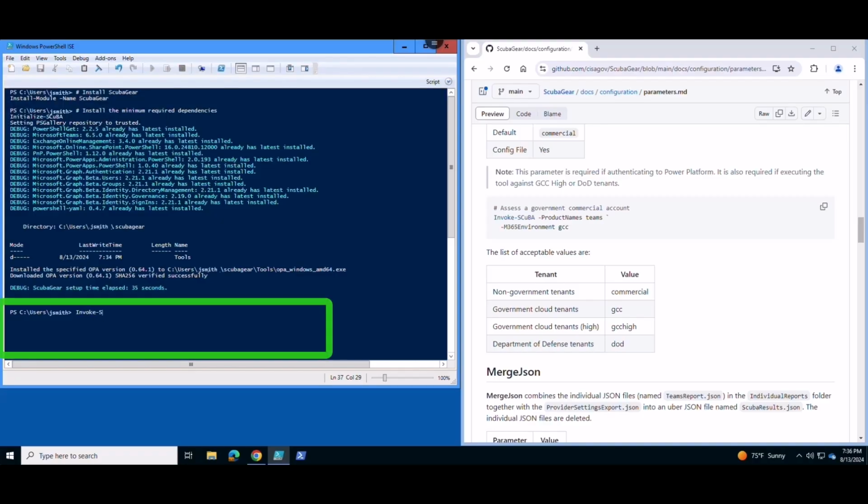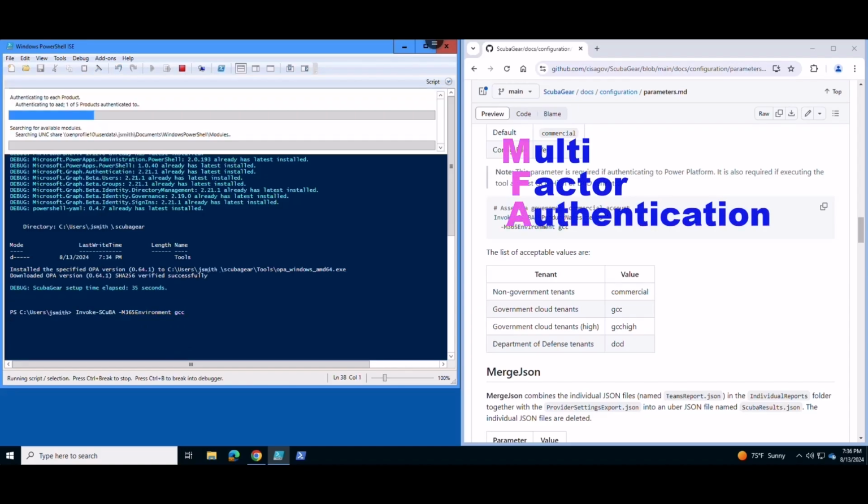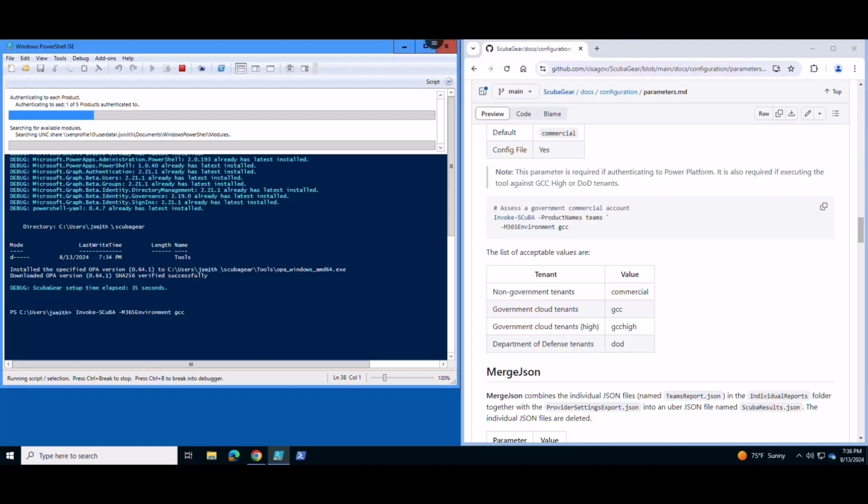ScubaGear will start authenticating against the various APIs it uses. We will use a test user account and credentials for this run. Since we have multi-factor authentication, or MFA, enabled in our tenant, we will be prompted through our MFA of choice to provide a one-time token.